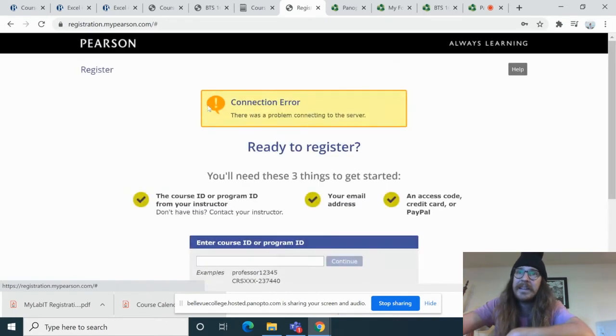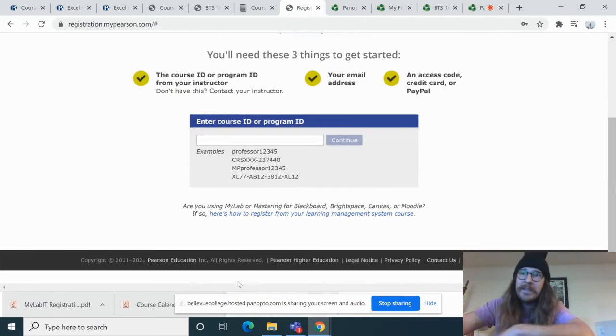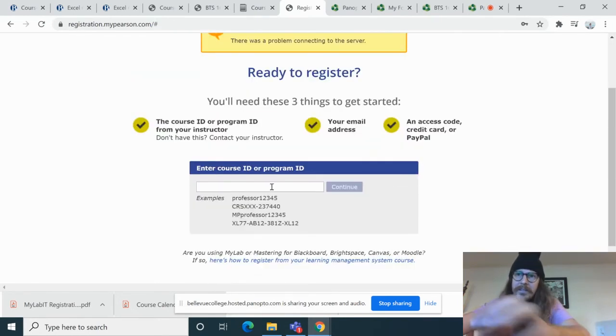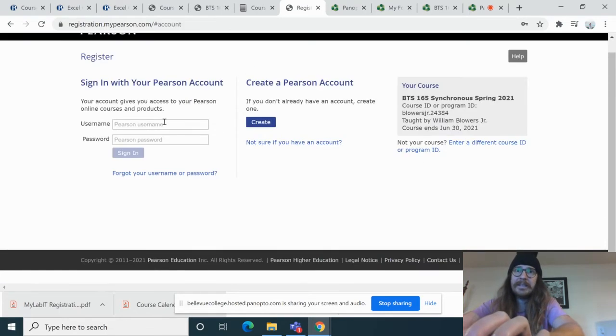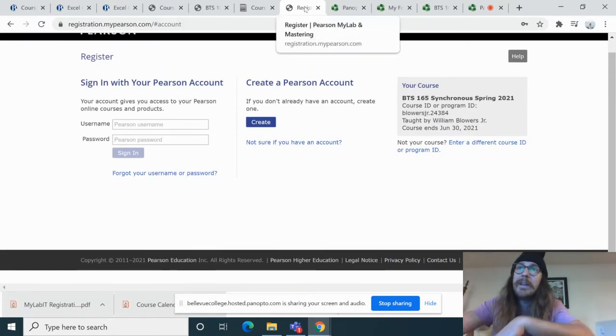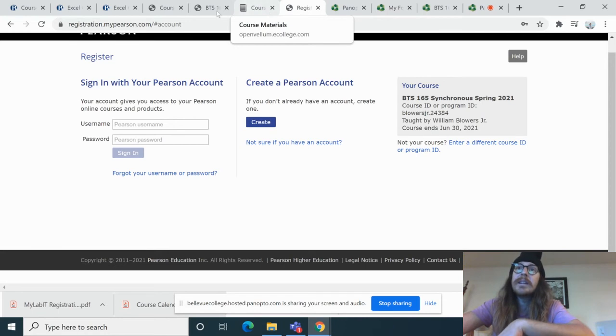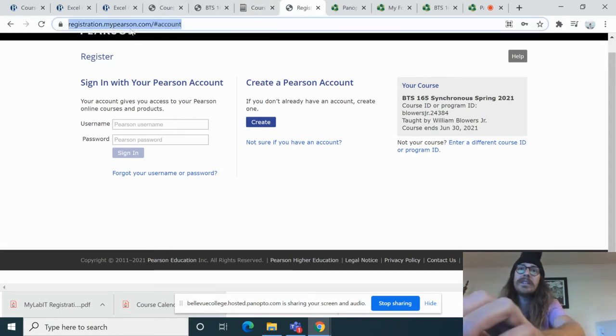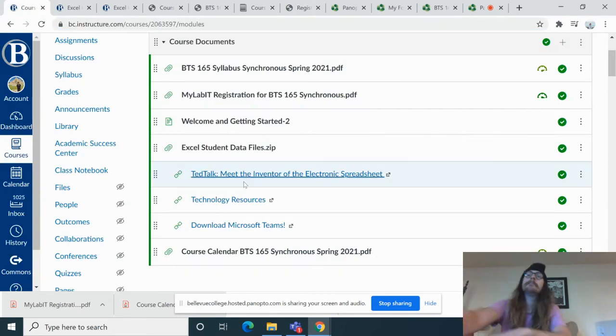And then hit yes. And it's going to give me an error because I'm the professor, but that's how you do it. So let's see if it works again. Type it in there. Yeah, and it signed me back out. But that's how you do it. Let me know if you have any questions. And again, it should be just registration.mypearson.com to get access to that.